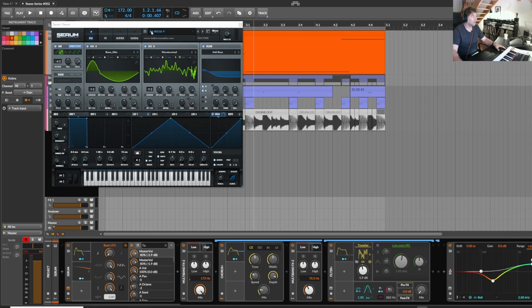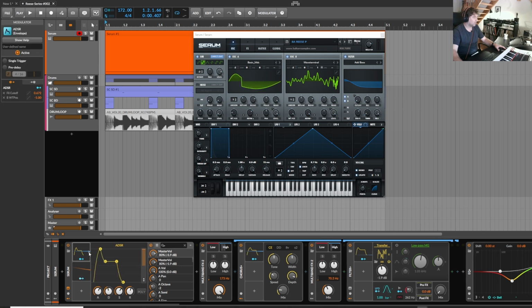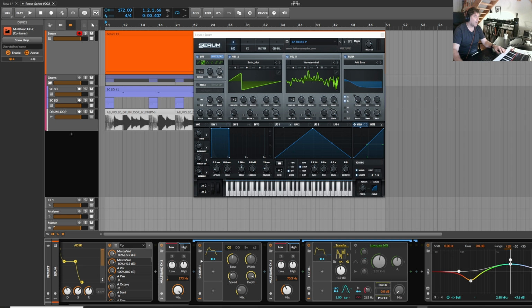We have a Serum as the source, and this gets modulated by a beat LFO, the wavetable position, and also an envelope for the other wavetable. Then I added a chorus to get this bubbling sound, and I added it in the multi-band FX container, to just take effect of the chorus above 173 kilohertz, so that the low end is not touched.